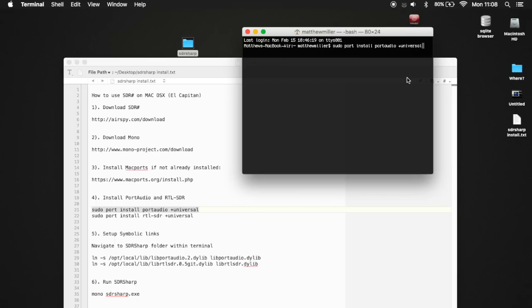Now this bit can take quite a while, depending on how fast your machine is. So you may want to go and make a cup of tea if you're in the UK, or if you're anywhere else in the world, go grab a beer while it's installing. Once it's installed, mine's already installed on here, so we don't need to go through that.